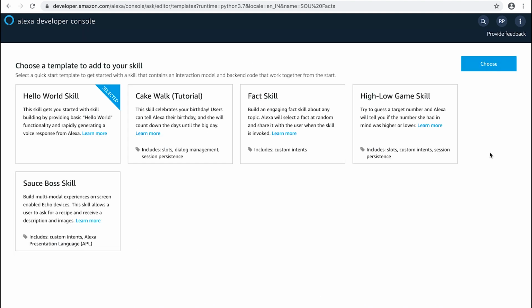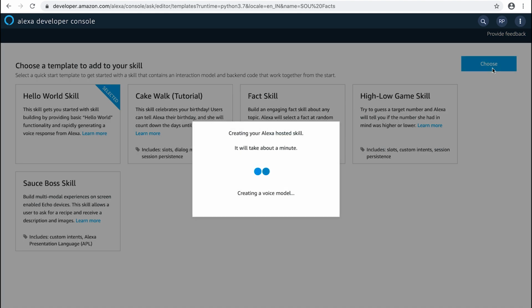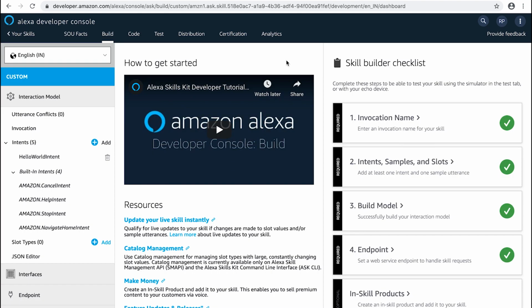And here we select a hello world skill template. Now click choose. It takes about a minute for AWS to provision resources for the skill. So here we are in the Alexa skill builder. Let's start with the interaction model.